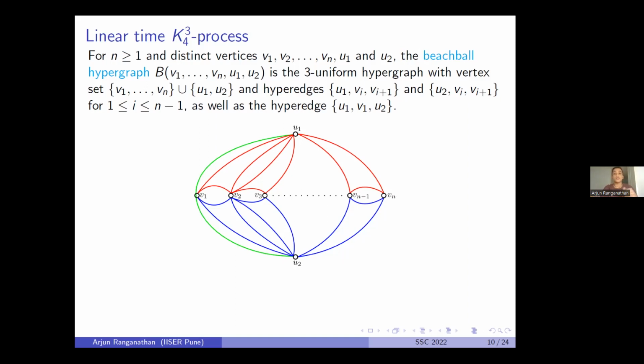So the beach ball hypergraph has 3 types of hyperedges. You have the hyperedges of the form u1, vi, vi+1 for i between 1 and n minus 1, which are shown in red here. So u1, v1, v2, u1, v2, v3, so on up to u1, v(n-1), vn. Then you have hyperedges of the form u2, vi, vi+1, which are shown in blue here. So u2, v1, v2, u2, v2, v3, so on. And finally, you have this green hyperedge u1, v1, u2, right?